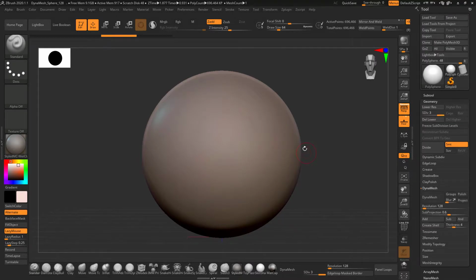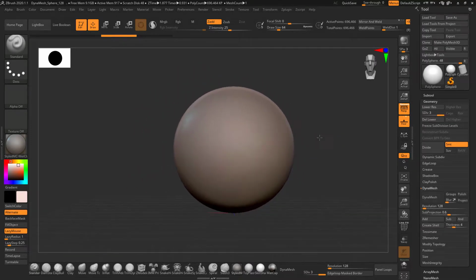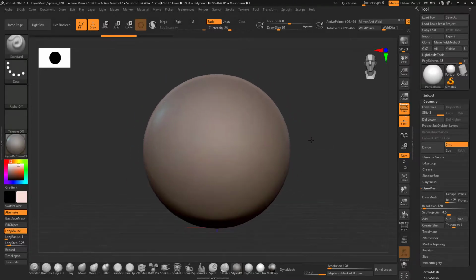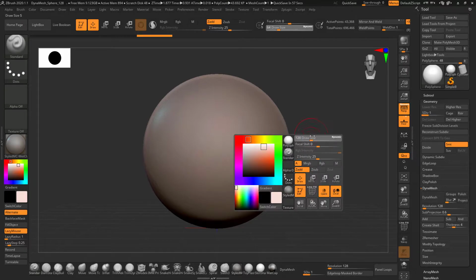In the geometry panel, the subdivision level is very important. So for example, if you are creating something unique and while sculpting your model, eventually you want to increase the resolution.